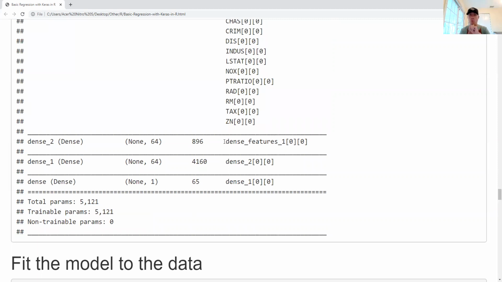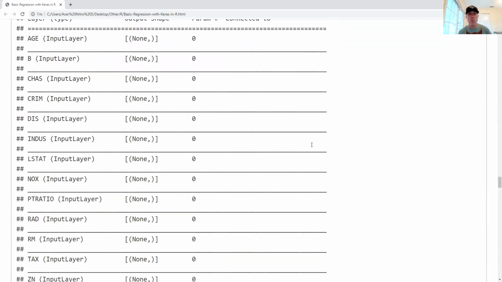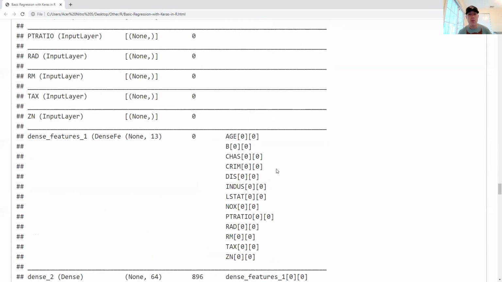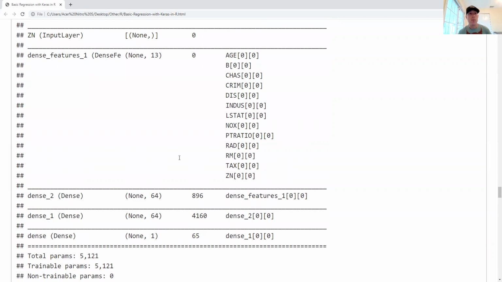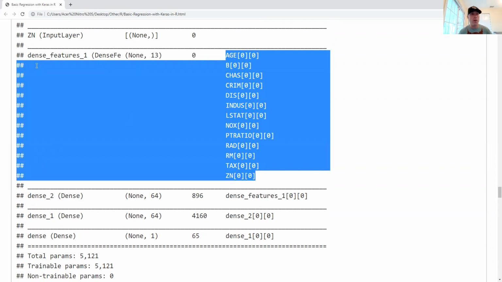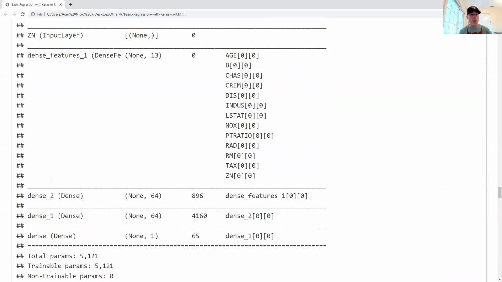If I have more parameters than observations and the data and model structure don't match up, I'm going to get smacked in the face with bad predictions. And here are the dense features. This is part of the connected-to aspect. So what this is saying is that our predictor variables are connecting to dense features 1, and then dense features 1 is connecting to dense 2.